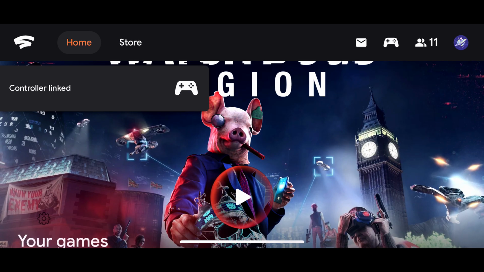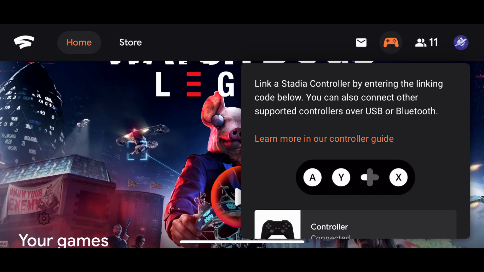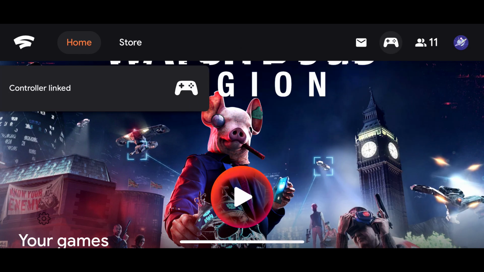You'll see that I start playing Watch Dogs Legion here. So playing Watch Dogs Legion on the iPhone 12 with the Stadia controller here, or with the Bluetooth controller, your choice, looks and plays perfectly fine.